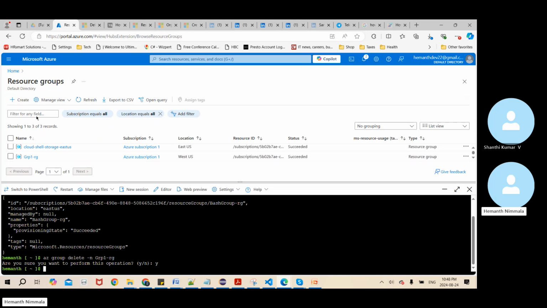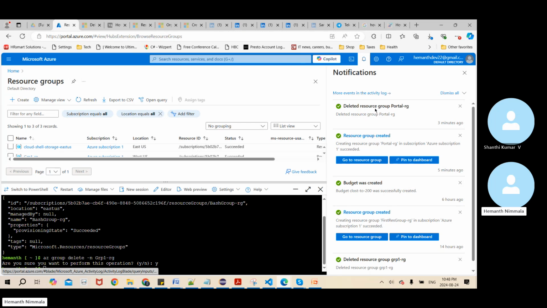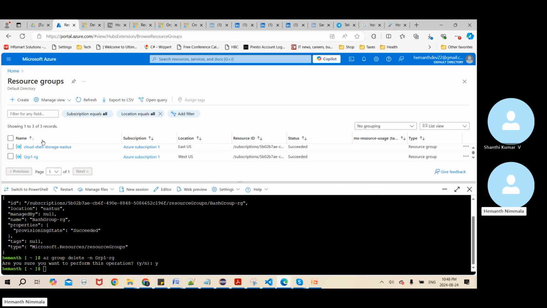Okay, now the prompt is back. That means the group has been deleted. Let's see any notifications on the top next to the command prompt. Deleted resource group. No, we are looking for the latest. So let's close this. Let's refresh again at the resource group. Yeah, I don't see that group anymore. Group 1 is not listed as part of this list. That means it has successfully deleted. So we tried both create and delete.